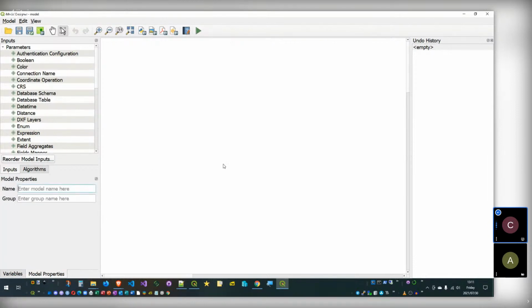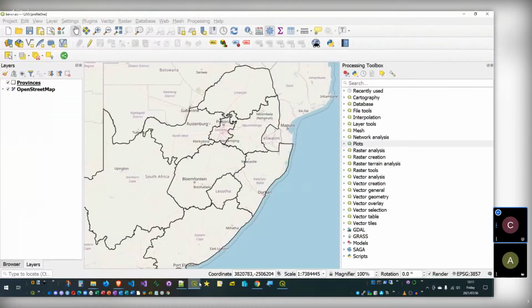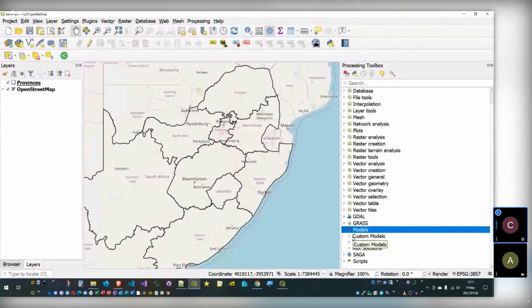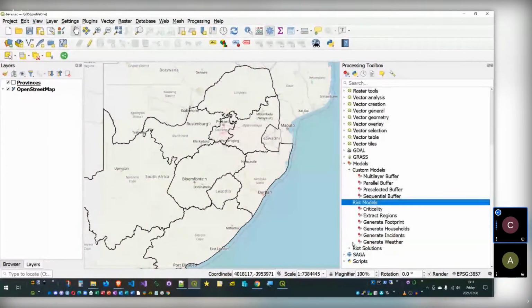Firstly, we need to give our model a name. So I'm going to call this buffer operation. And we want to give it a group. And the group is important because, as you can see in QGIS, within the processing toolbox, I have my models all kind of grouped together for the sake of organization.